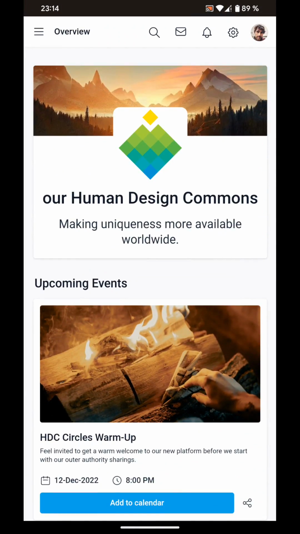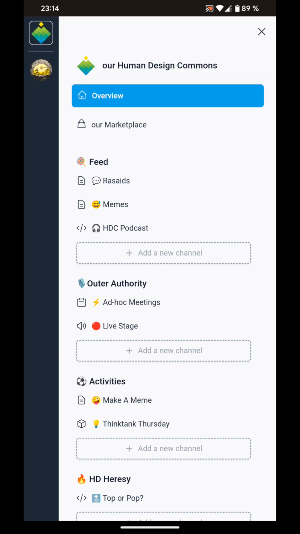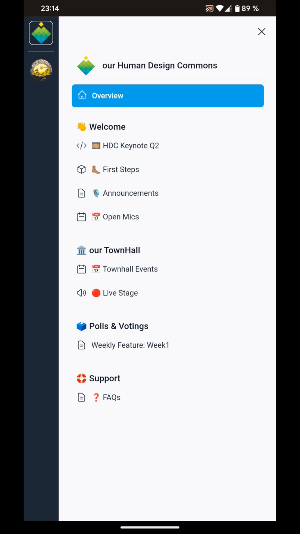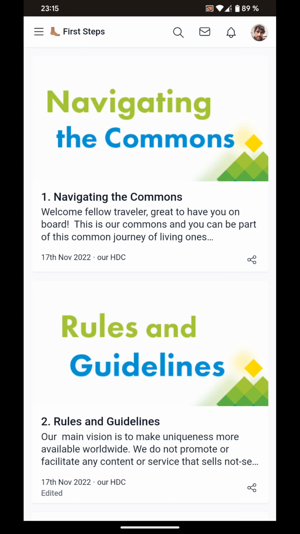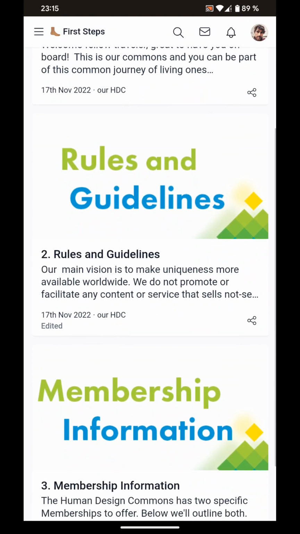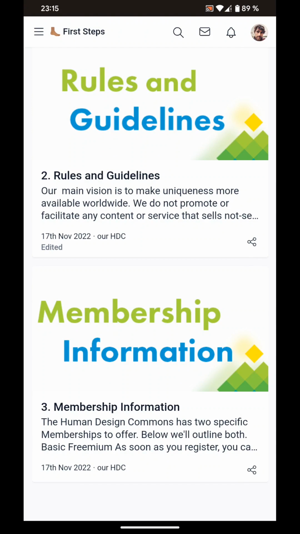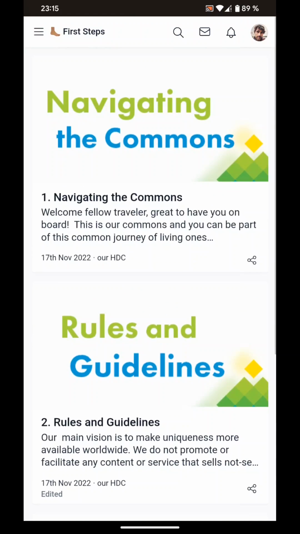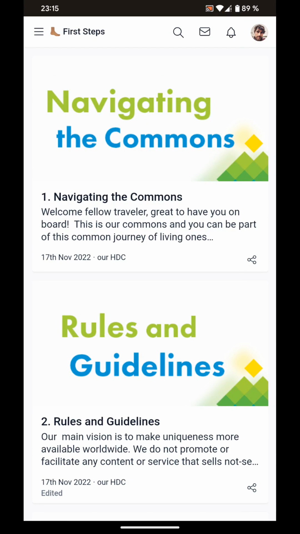What you actually also find when you click on the top left on the overview, there you see different menu items. For example, the HTC Keynote, that's a video recording from June this year about what we have done so far in the HTC. The first steps would be the first step to take, because there you find everything you need in the beginning, like how to navigate in this community, rules and guidelines, and some membership information. It also gives you some outlook on what is here for free and what can actually be opted in if you get a yes for.